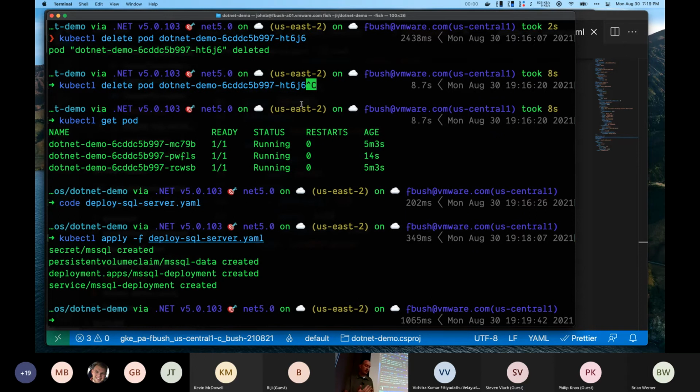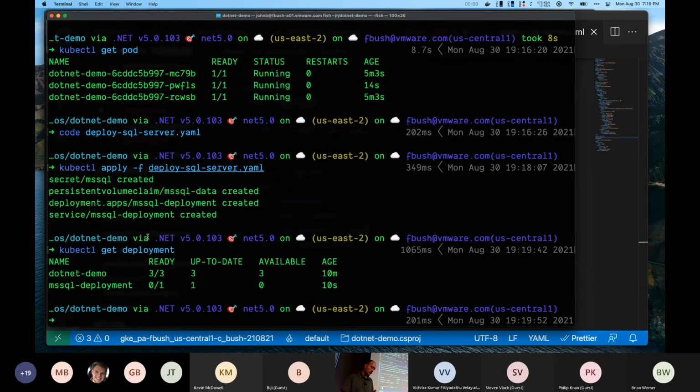And it's going to create those 4 different things that are necessary for SQL Server to work. And if I say kubectl get deployment, we should now have 2. We should have one for the .NET demo application. We should have a second one for SQL Server.